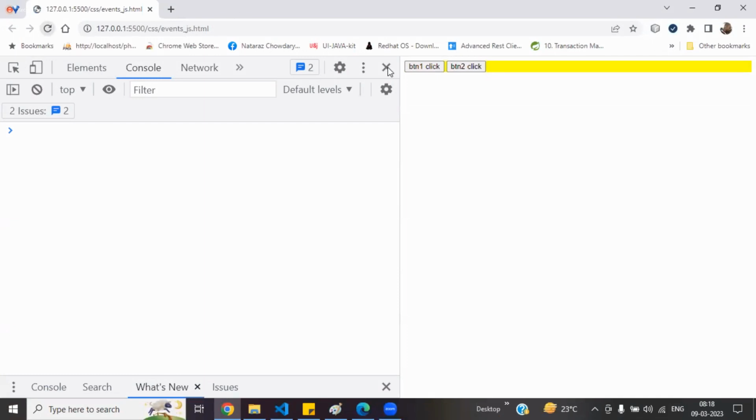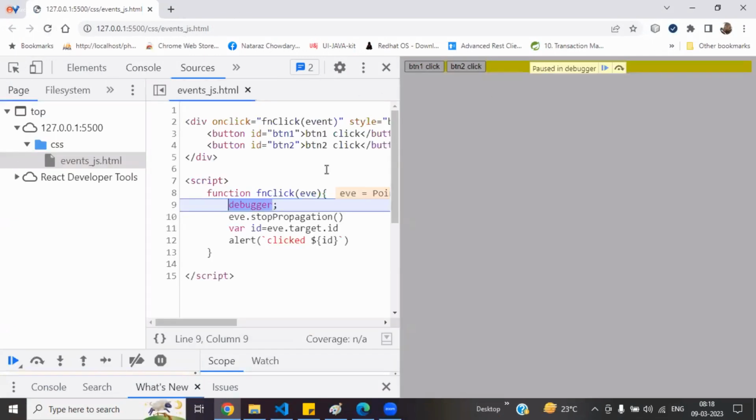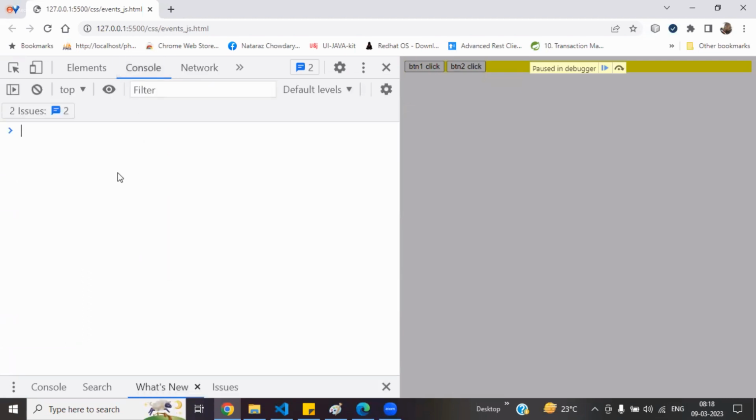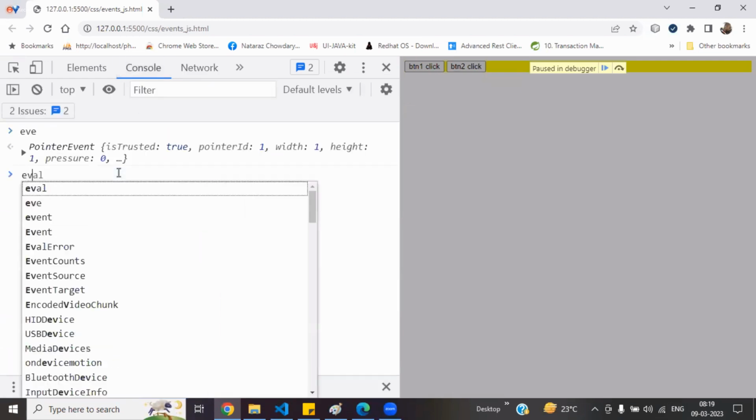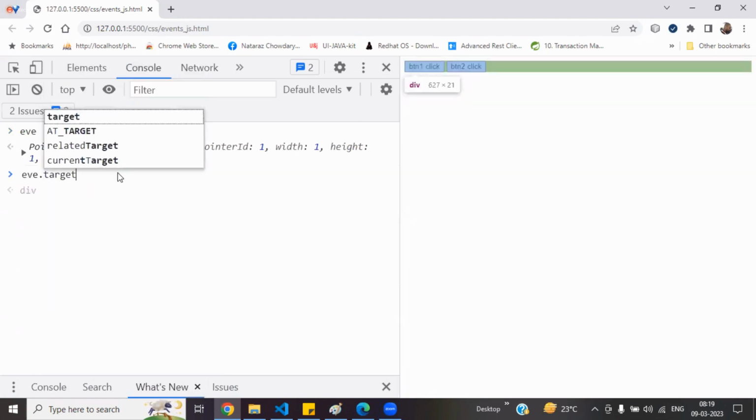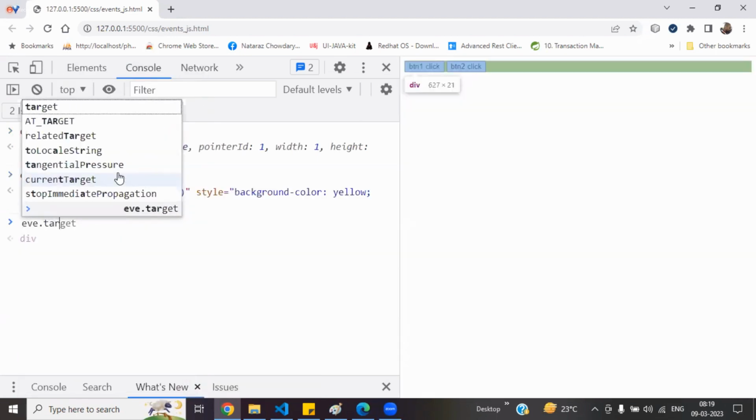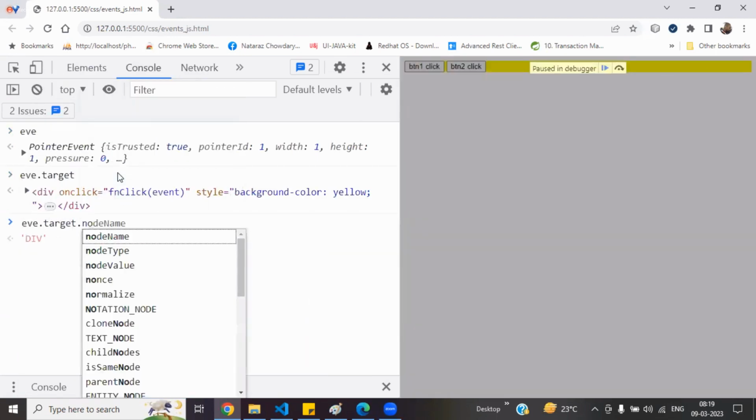Can I refresh the page? If I click on this one, okay, my control, my execution flow stopped at line number 9, so my console is pointing to this particular function scope or not. So this is my event. My event dot target is this one. Event dot target dot node name is what?